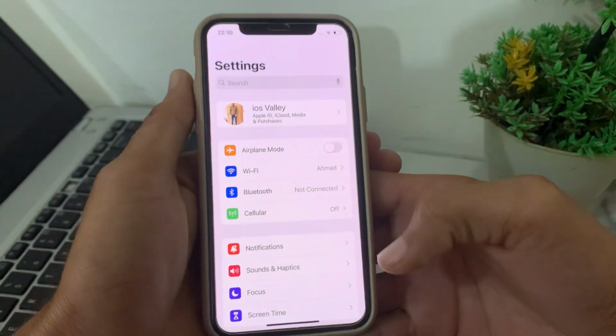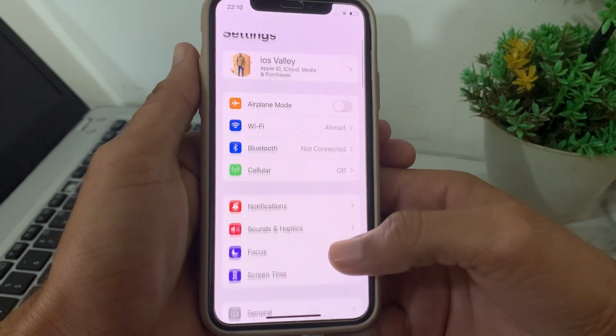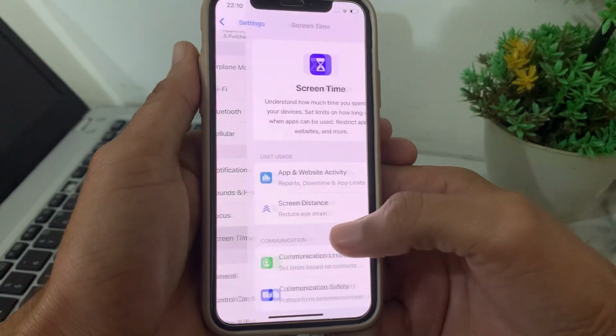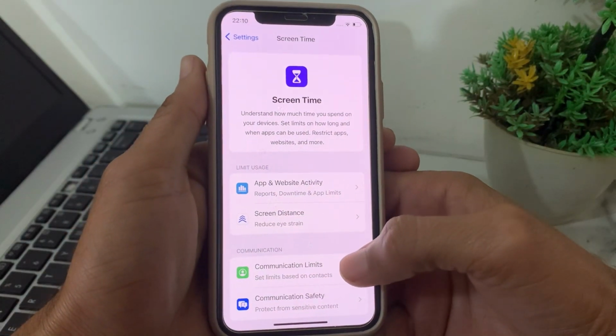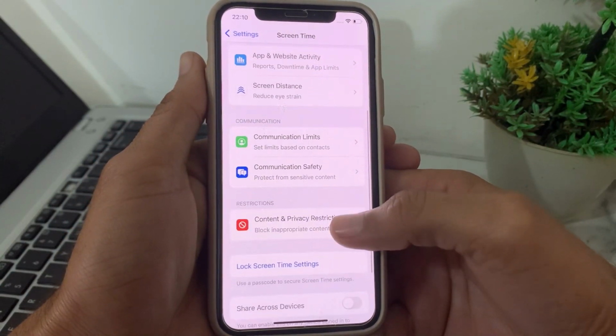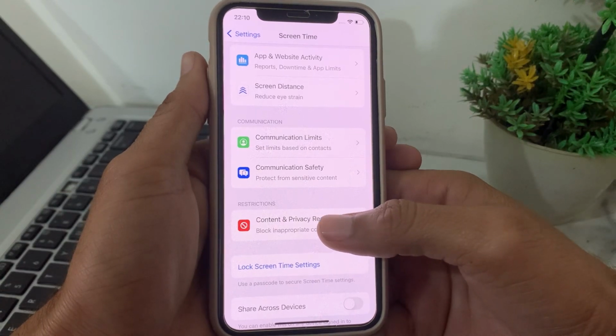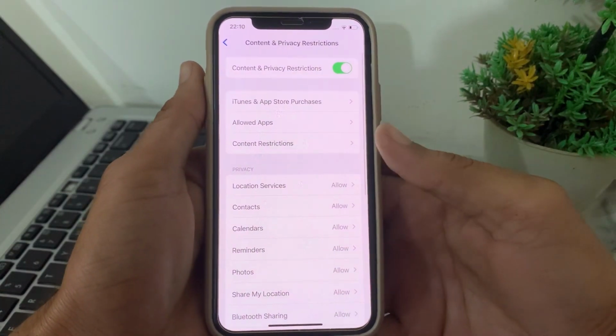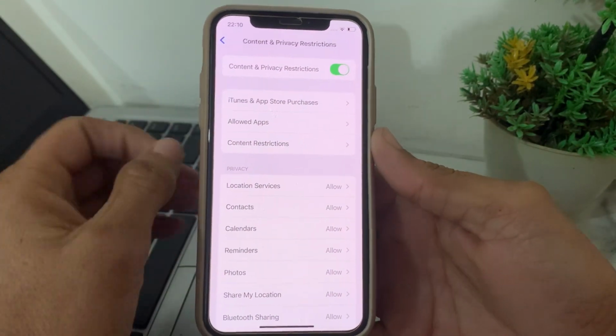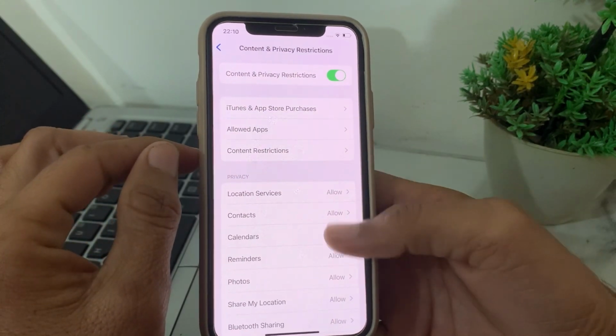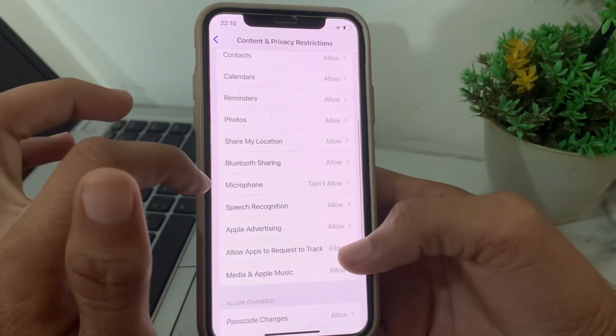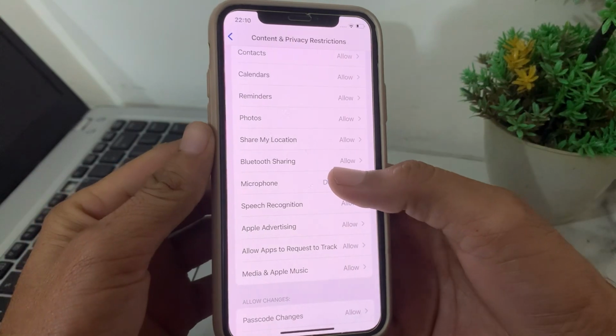After that, you will need to open Settings again, then tap on Screen Time. Then scroll down again and tap on Content and Privacy Restrictions. Then you will see this type of interface. Scroll down, and here is the option of Microphone. You will need to tap on this.